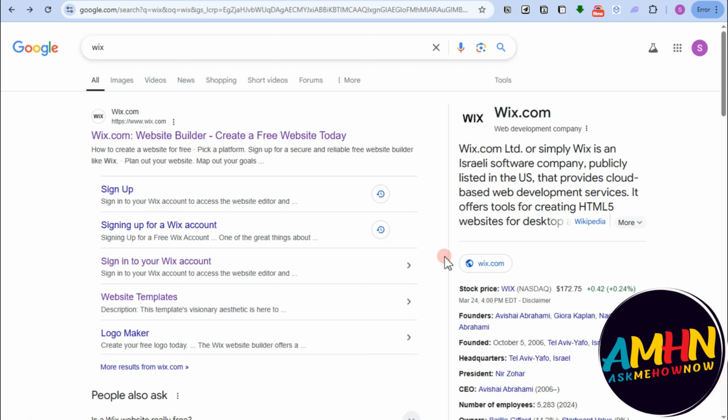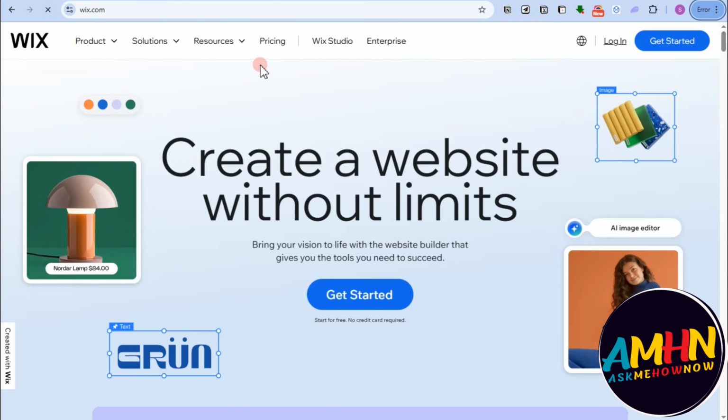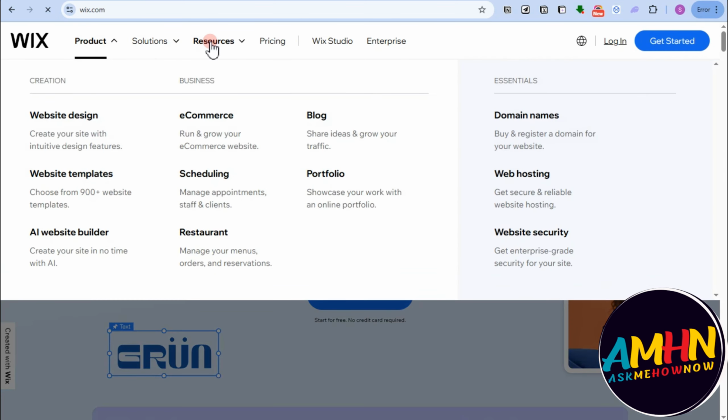You have to go to any web browser. You can also do this on Microsoft Edge. So you have to type Wix, and you have to click wix.com, the very first link that you can see here. So this is Wix. Okay, if you want to know more about their product, solutions, resources, also the pricing, you can just click this one, Wix Studio, this one.